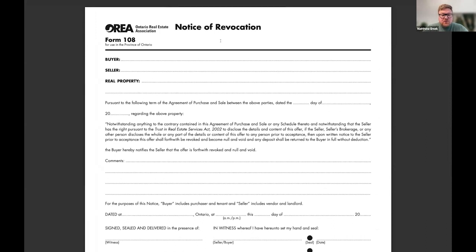And so this essentially just says, you can see there right above the comment section, the buyer hereby notifies the seller that the offer is revoked and null and void. So if you're on the buyer side, you get a call from the seller's agent and they say, seller has chosen to disclose contents of the offers. You would then go to your buyer with this form, have it signed, and sent off to them, and that would formally revoke their offer from the process. So this is a new form in AREA's form library, Form 108.